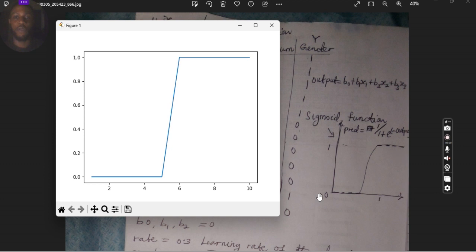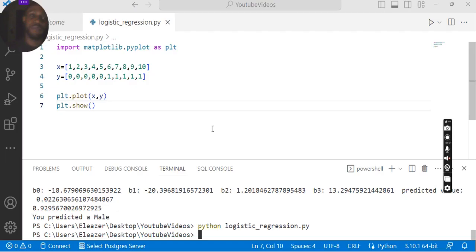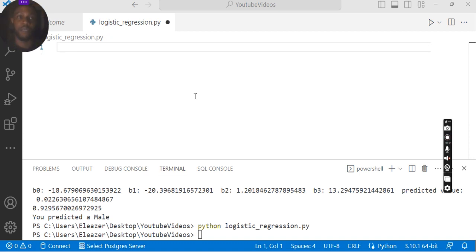But with the irregularities in our points, it might not be exactly like this, but this is what we're expected to get. Anyway, let's get down to it. So now we know what logistic regression is. I think without further ado, I'm going to start writing our code.